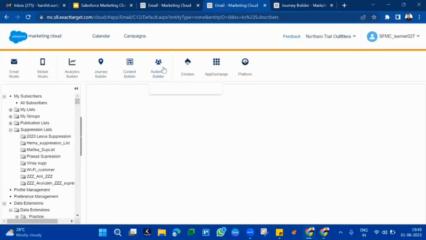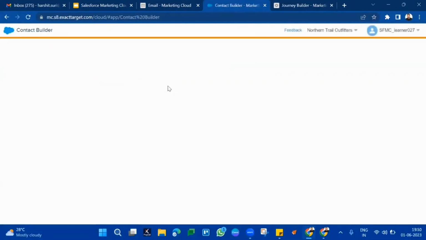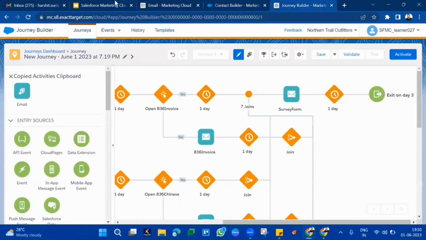So if I open the contact data model which I created earlier, try to understand the concept. Contact data versus journey data, 100% will be asked. Very technical question. You have to explain the same example.